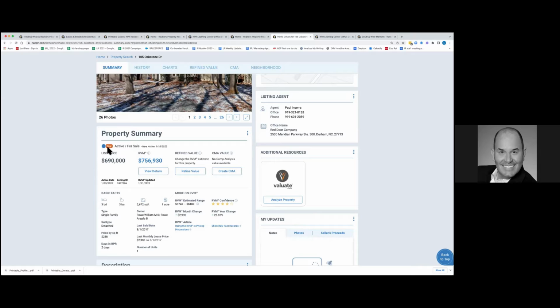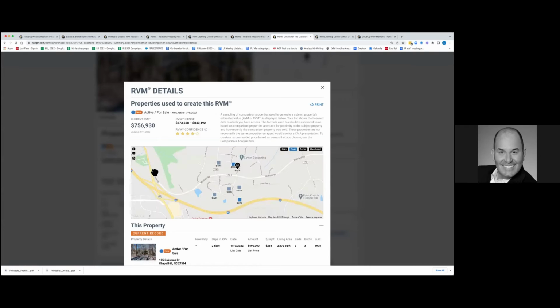Okay, property summary. The blue circles always mean that it's active. Here's a new listing, the date it was listed, the list price, and here's the RVM. Now, what in the world is the RVM? This is another exclusive tool for realtors. It's actually copyrighted. It's called the Realtor Valuation Model.